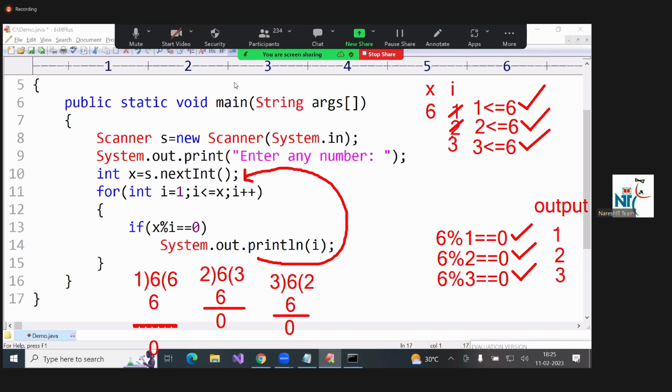Now next i value 4. 4 less than or equal to 6, it is true. Then 6 modulo division 4. 4 1 is 4, remainder 2. So 6 modulo division 4 double equal to 0 is false. That's why it will not print.